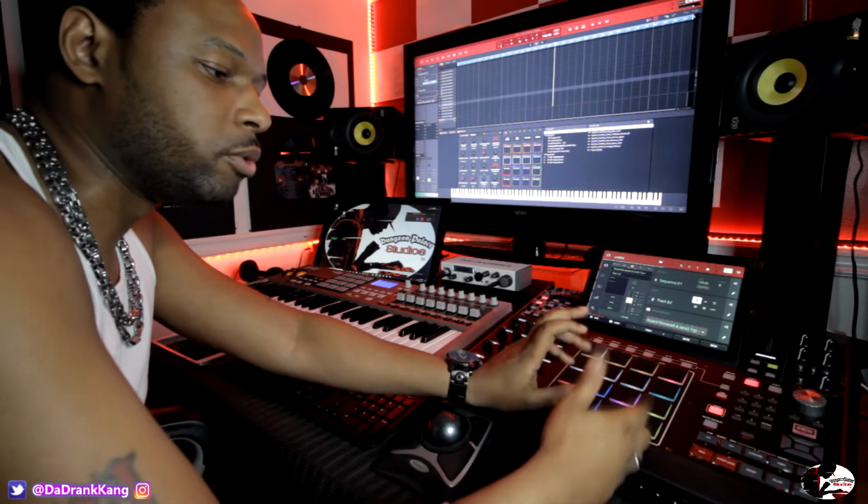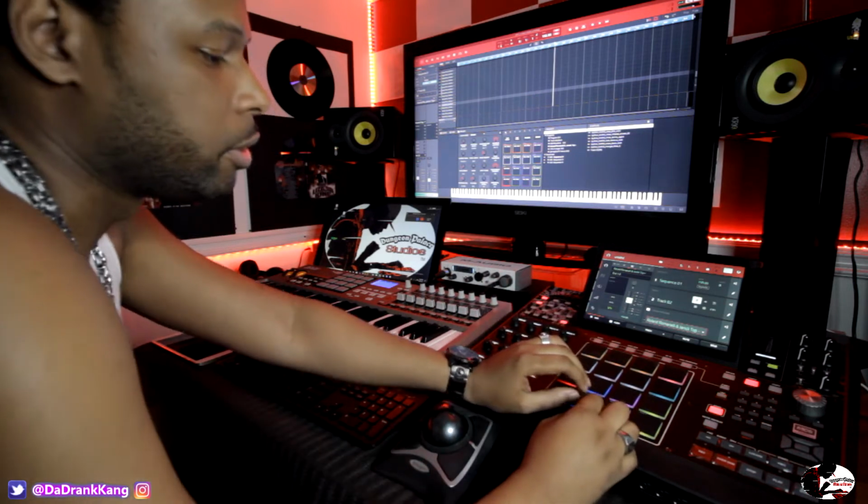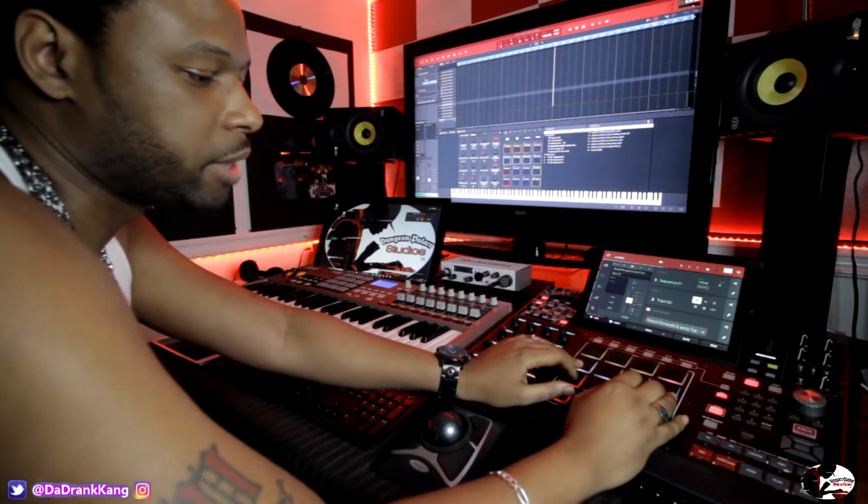There's different methods that I use, just basic methods that I use to flip a sample. So this is like the random method where I just pick pads and see what goes with each other.